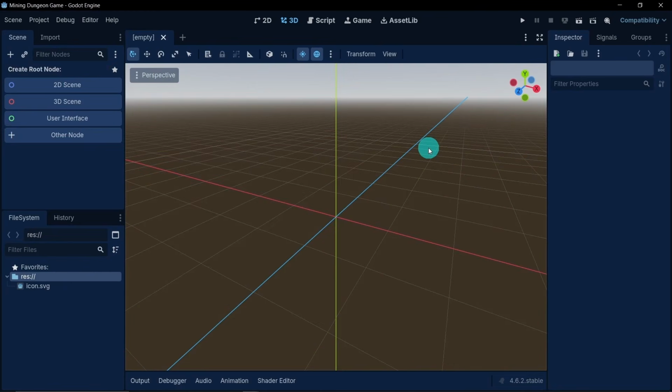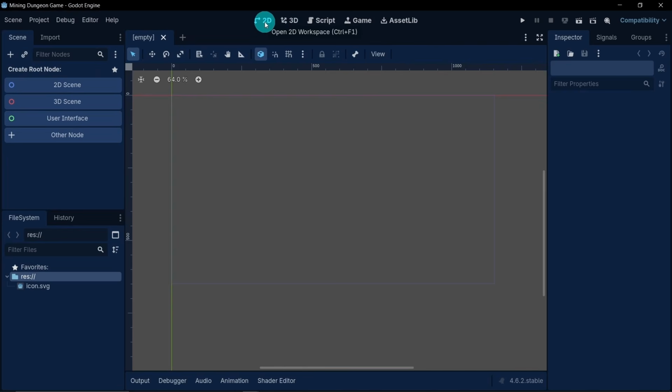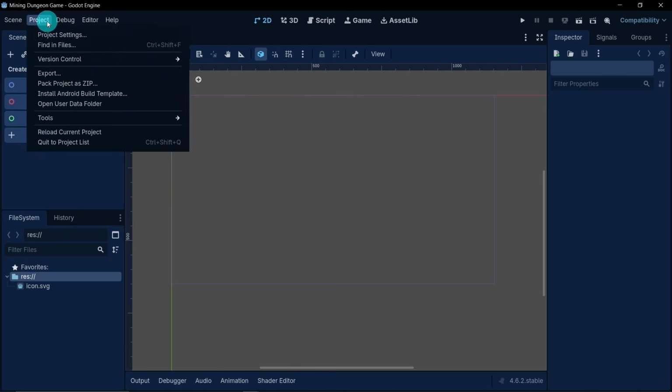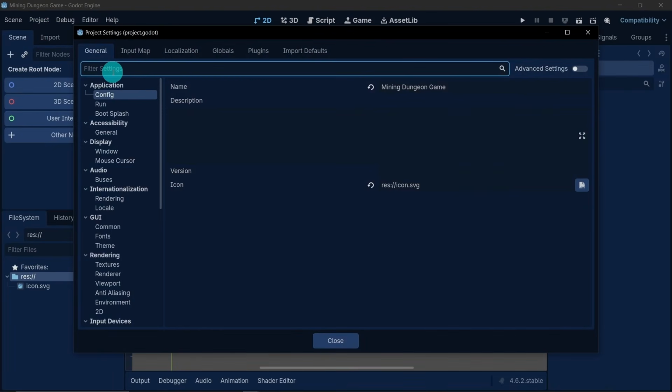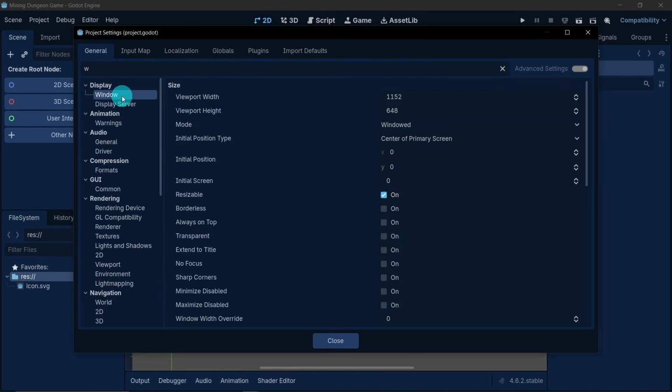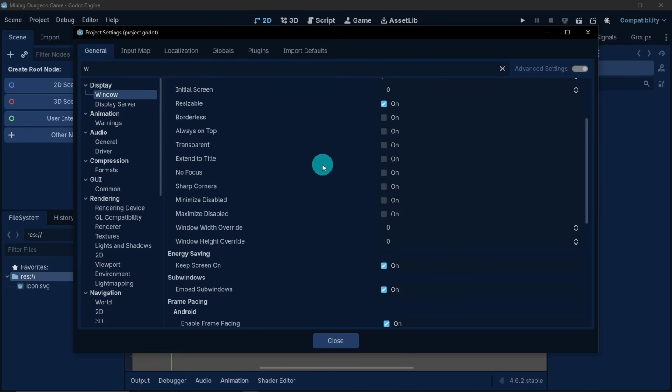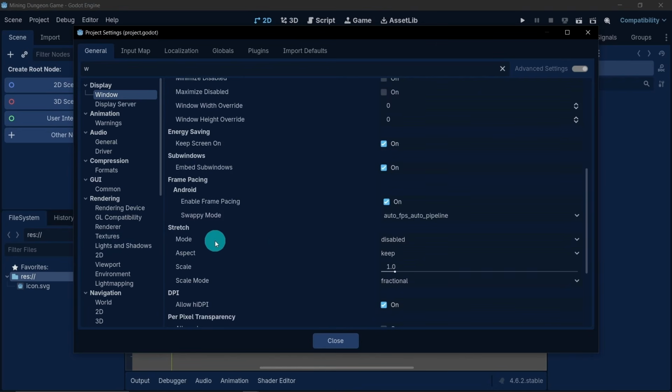Alright, I went ahead and created a new Godot project. First thing we'll do is make sure that we're in the 2D view. So let's go ahead on the top and select 2D. From there, we're going to adjust some settings real quick. Overall though, we can leave the screen the same size because this is more of a PC style game. We are though going to go to Project, Project Settings, type in W for window, under display you can select it, and we'll scroll on down to the stretch, and for this mode we're going to change it from disabled to viewport, okay? Alright, we'll go ahead and close that.